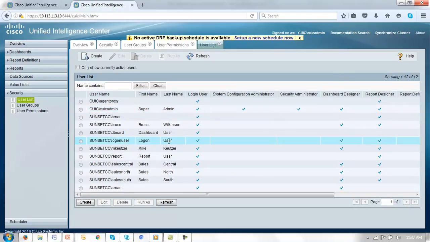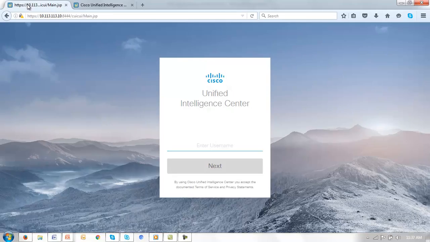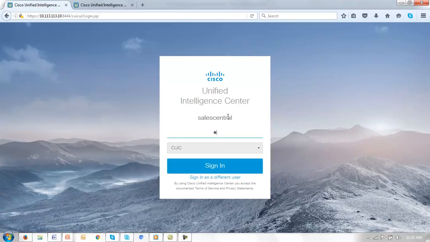So we've now assigned groups, we've now assigned permissions to those groups, and we've assigned users to those groups. Let's go back to our reports page and see the effect that this might have. Let me first sign in as Sales Central. Remember, the authentication is via LDAP.